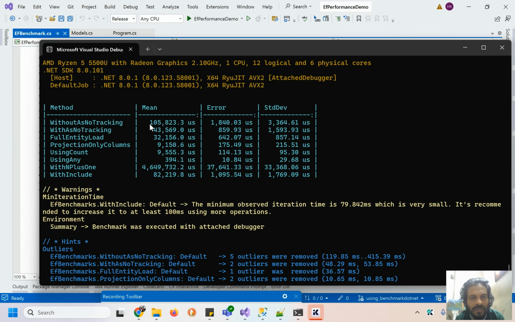You can see that without AsNoTracking and with AsNoTracking took so little time compared to the earlier run. Full entity load took 32 and projecting only the columns took only 9. Using Count took 9 and Any took much less, you can see the comparison. So basically it mimics the same thing. And this is the vast difference here: N+1 took 46, whatever, and with Include it's only 82. These are only microseconds actually.